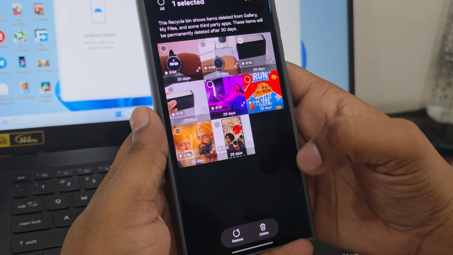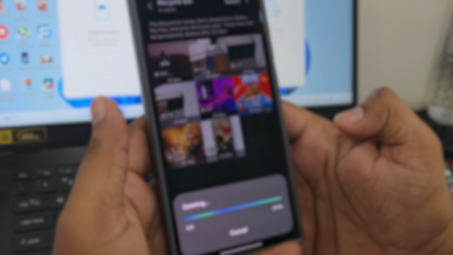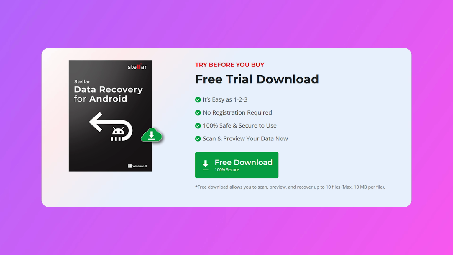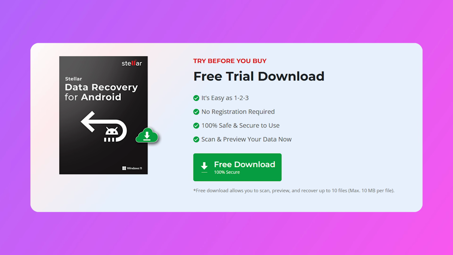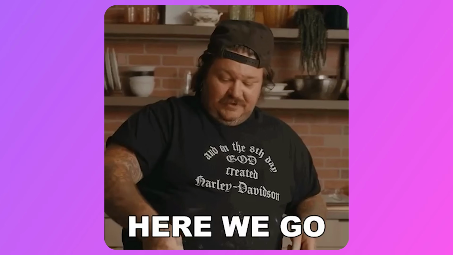I intentionally deleted photos, videos, WhatsApp chats, documents and other files from my Android phone just to see if Stellar Data Recovery for Android could actually recover them. After testing it across 4 real-world recovery scenarios, here's everything I found.